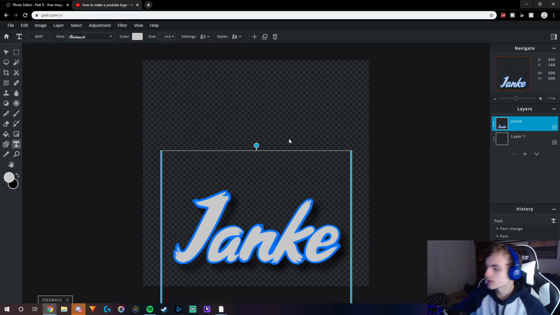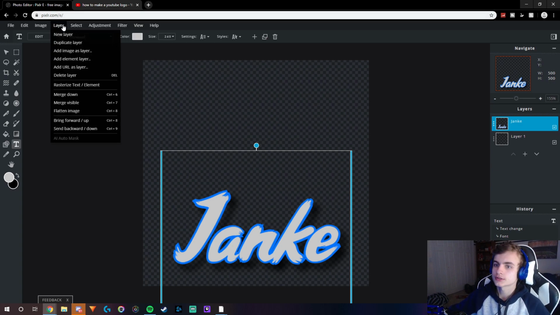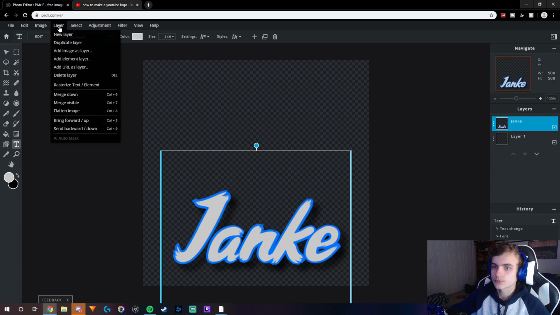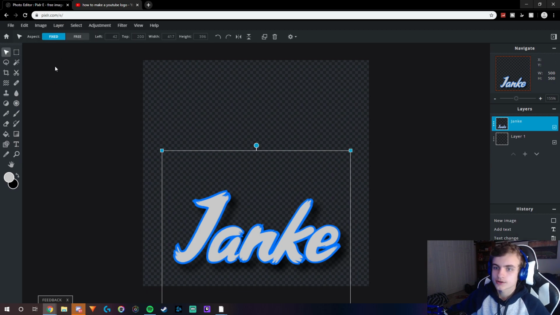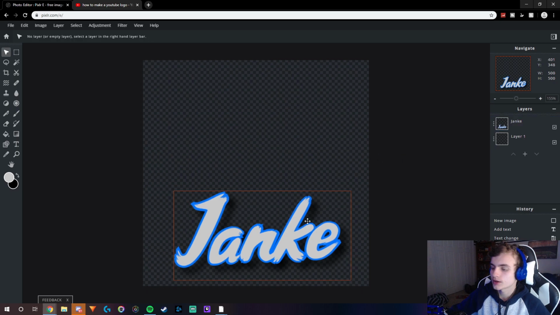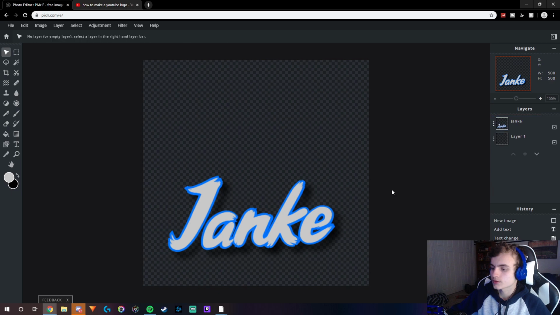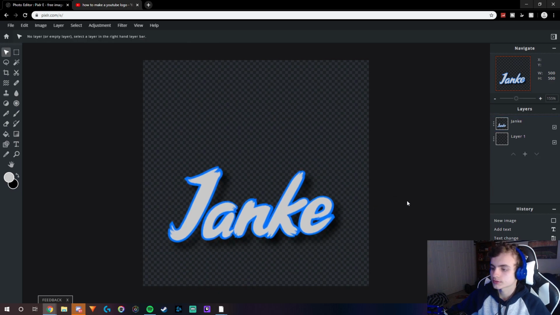So now you have your text down, what you want to do is go up to Layer. Make sure you're selected on your text, by the way. You're going to go up to Layer, and then Rasterize Text/Element. Click right here, and then you can tilt it a little bit. I like to do that because it makes it look better. And then just center it and try to make it in a good spot. I would recommend around right there.